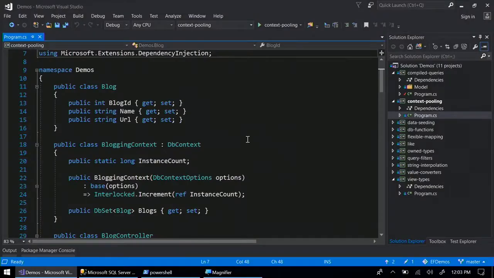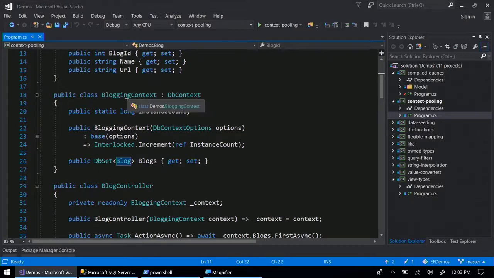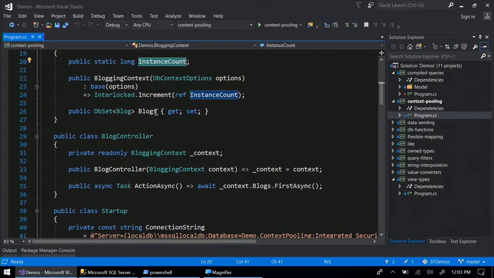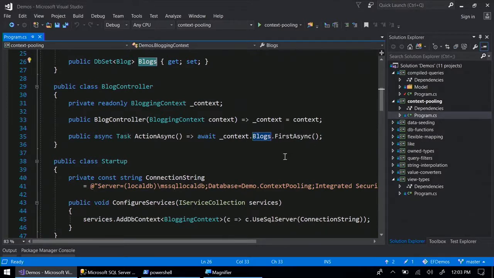Let's look at how that works in the code. Okay, so this little demo program basically simulates what's going on at a high level inside a web application. So we have a blog entity here. We have our context, and this context is instrumented here. So we have instance count. We're just keeping track of how many instances were created during the run. We have our blog set, and here's our blog controller.